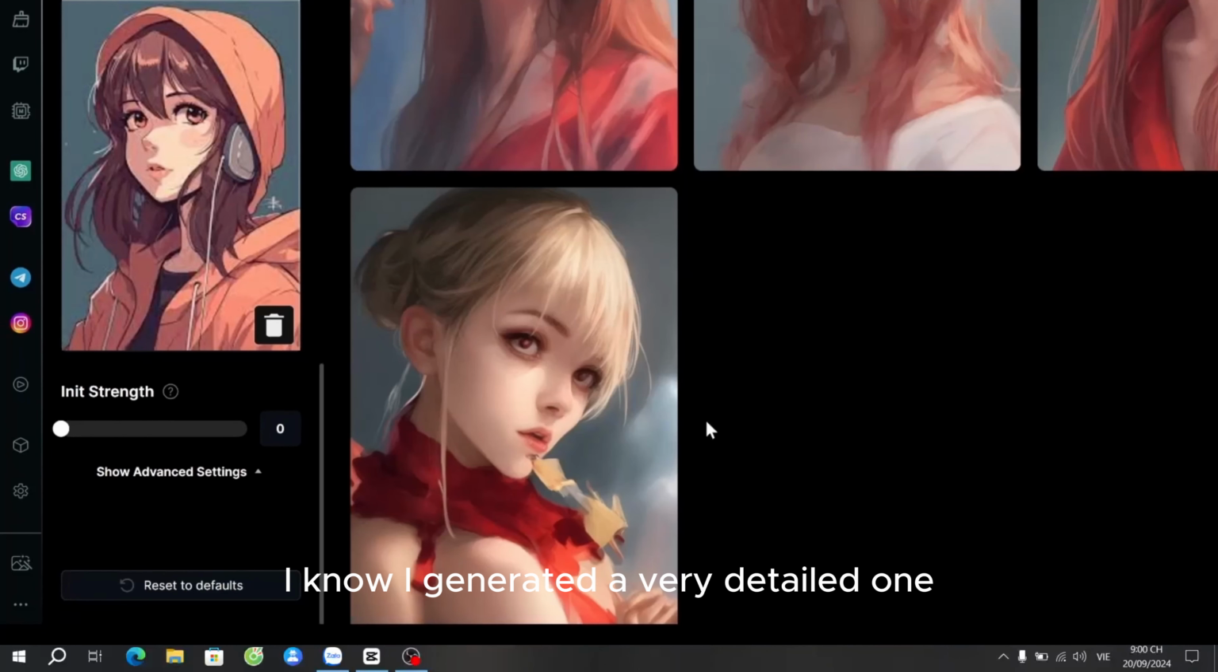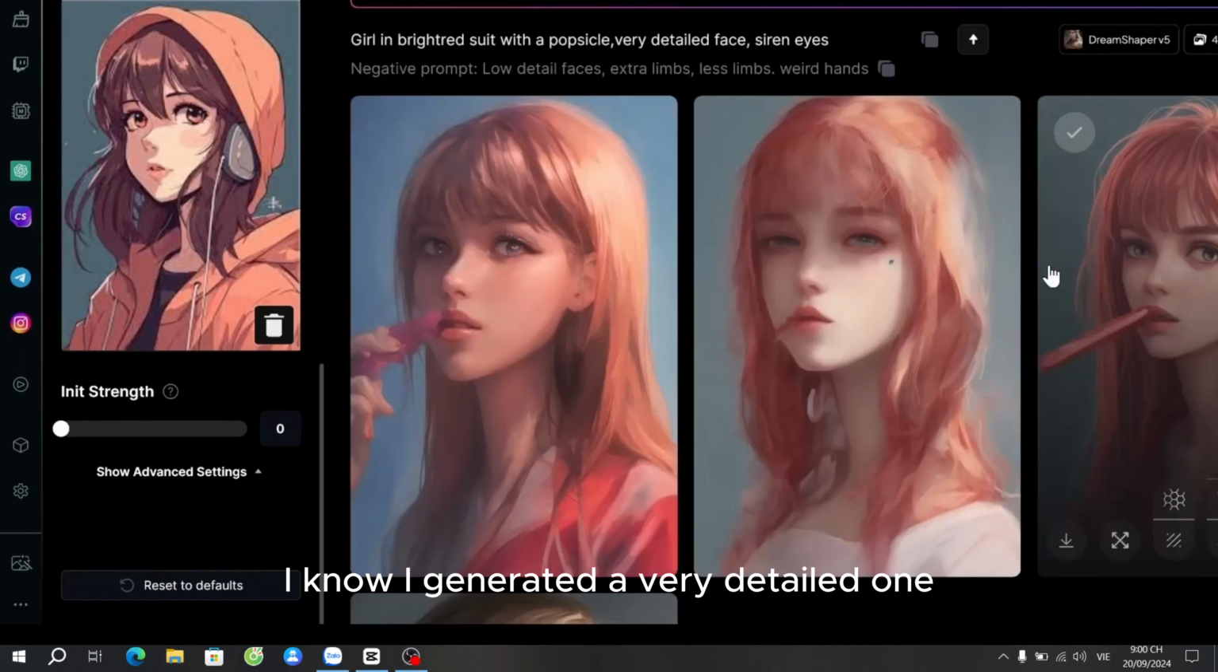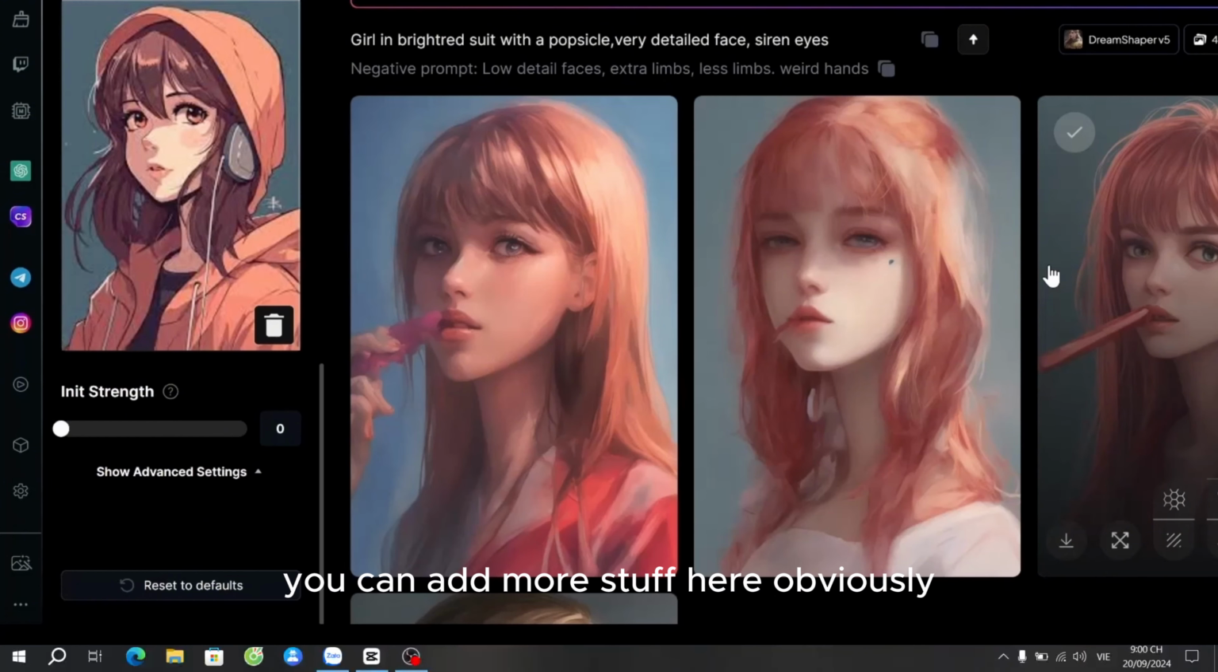I know I generated a very detailed one. According to our instructions, you can add more stuff here, obviously. You can make it more complicated.